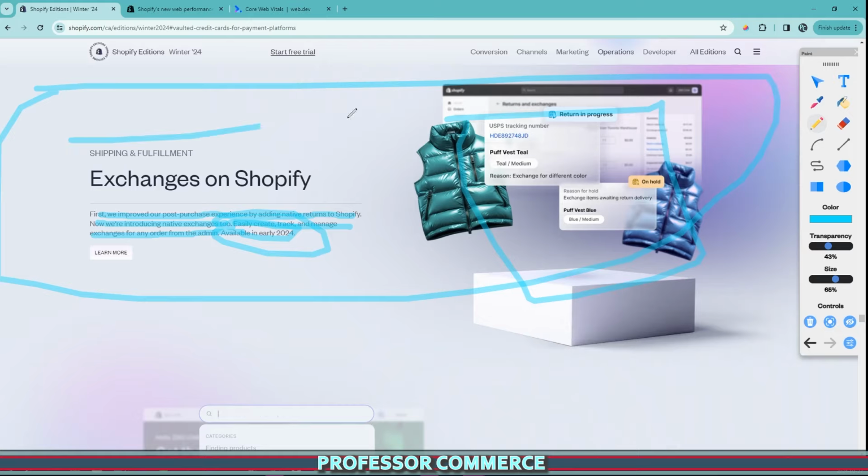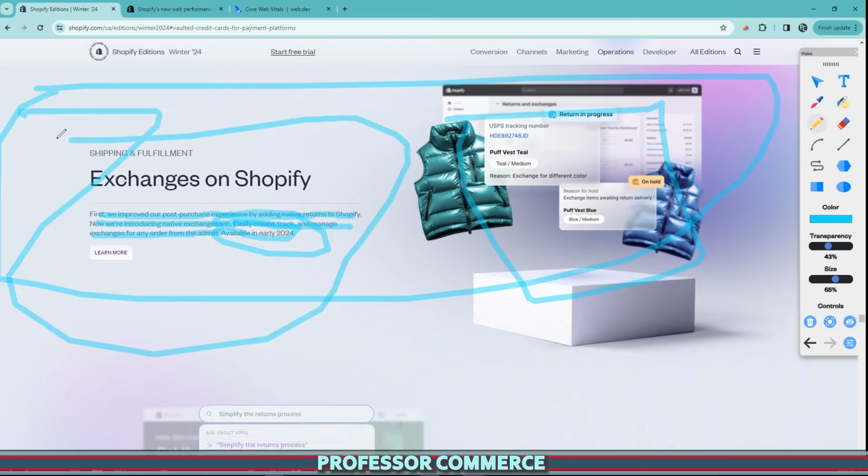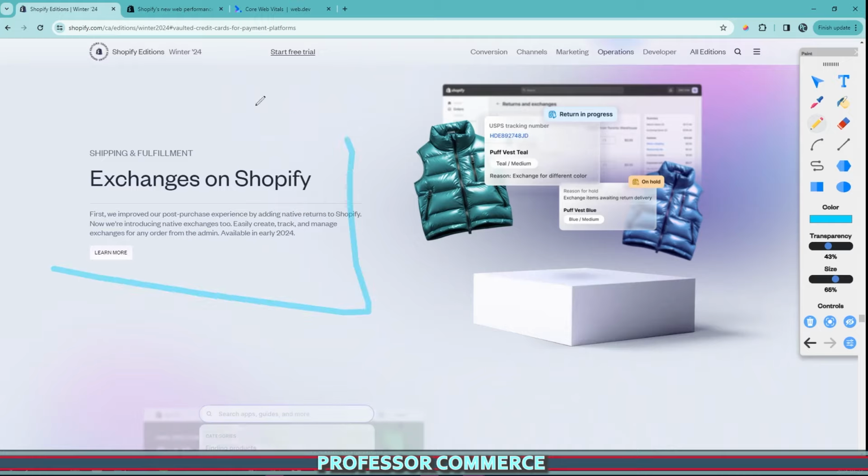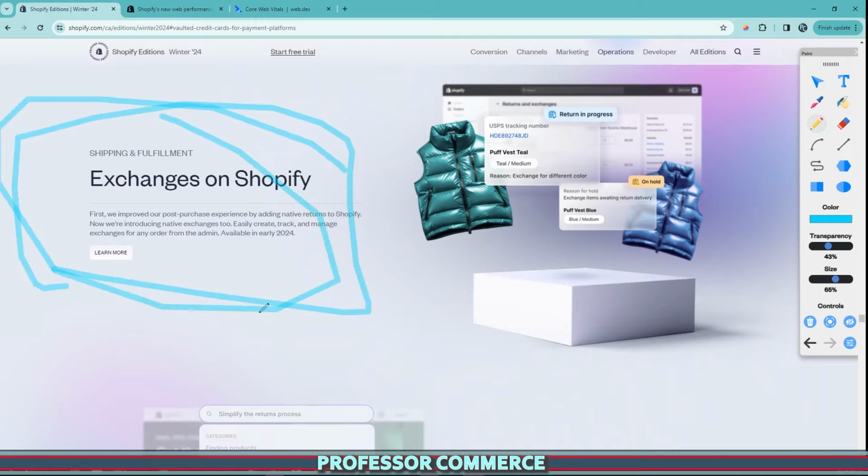And this is also very specific to your type of business. For example, if you're dropshipping and you don't have the physical product to offer exchange, this can get quite complicated, but obviously an optimization for those who need it.